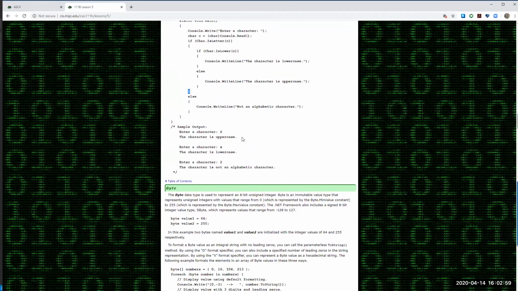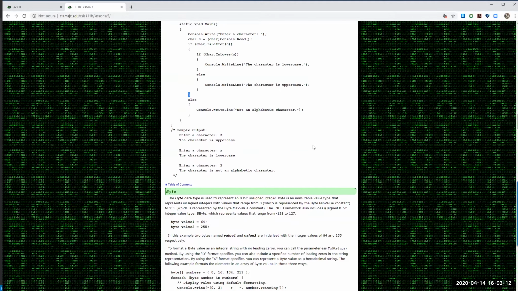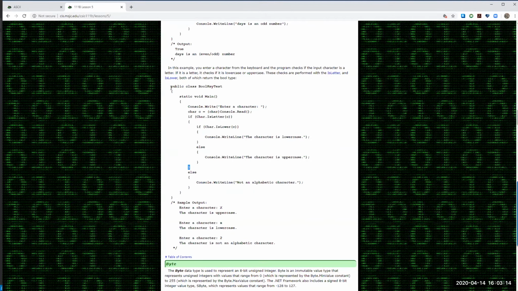So in this particular case, just depending on what you type in, so here, for example, I typed in an uppercase X, so it comes out that it is an uppercase, then a lowercase x was typed in, shows it's lowercase, and then a number was typed in, non-alphabetic character is the result. So let's create a new project in Visual Studio, and then let's copy all this into it and run it.